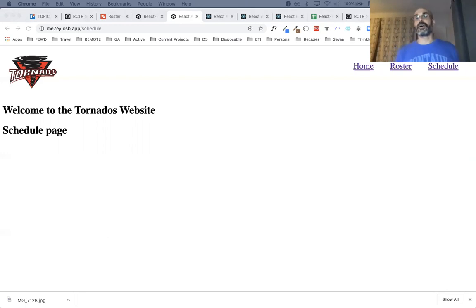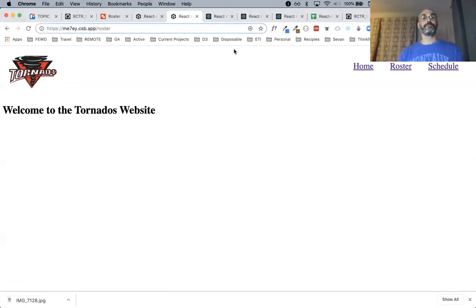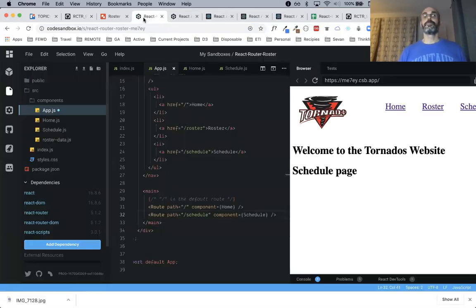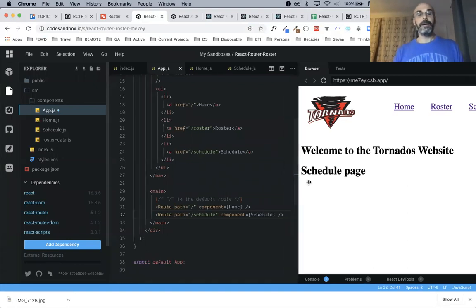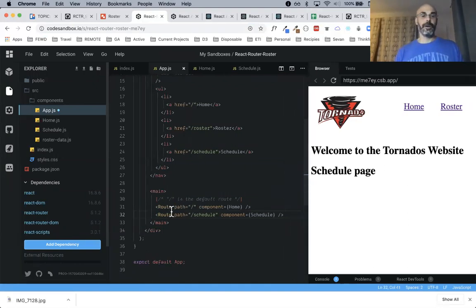Now, roster has nothing, so if I go to roster, it's just going to refresh the page and take me home, right? It's actually still on roster here, but there's no roster, right? So there's nothing to match. But if I go to schedule, it does match. Okay. We can fix all this by using a keyword here called exact.